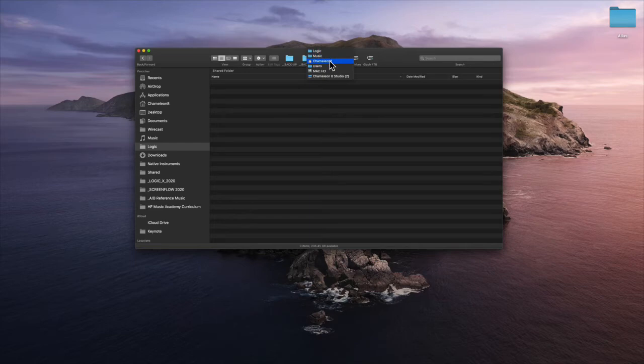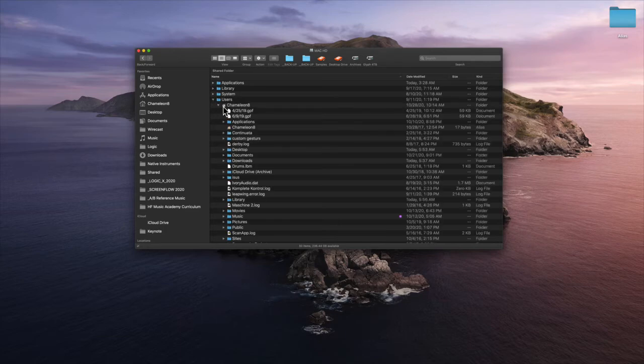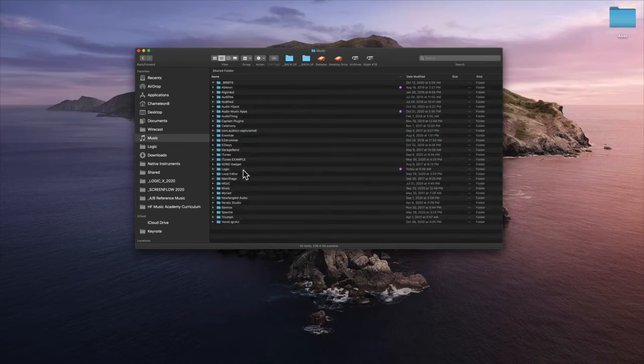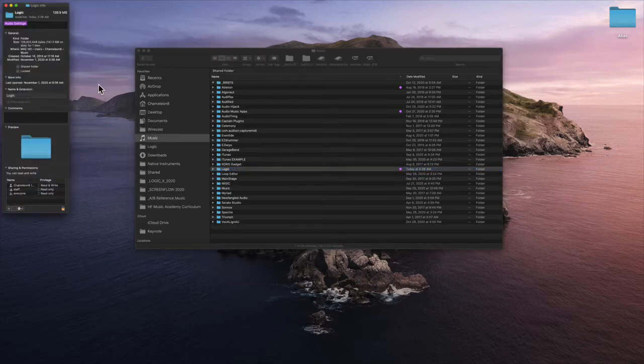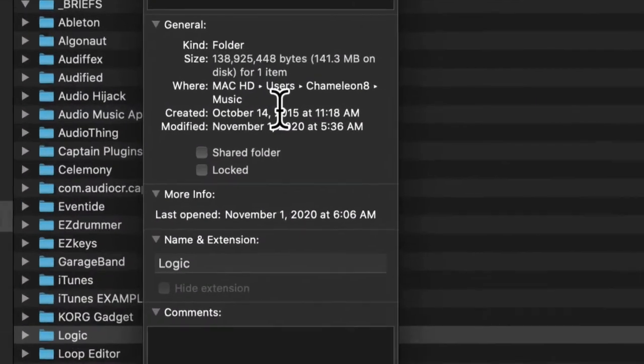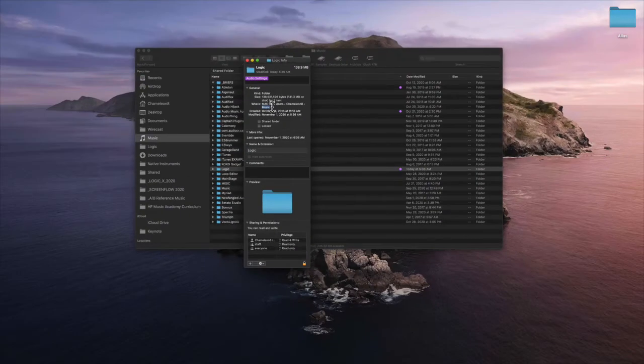So where is this folder? Okay, so if you go to your hard drive, okay, and you go to users, and you find your name, in my case, it's Chameleon8, and then I go into the music folder, this is where you will find that Logic folder. And let me go ahead and just show you that file path really quick. I want you guys to get organized and be clear, right? So whatever your hard drive name is, users, your name, and then music. So that's where the files should be.